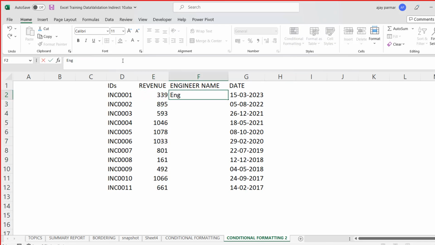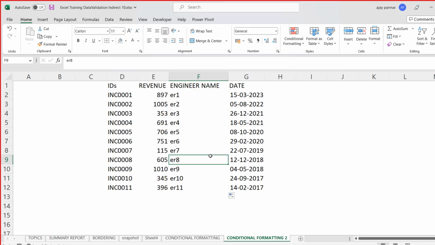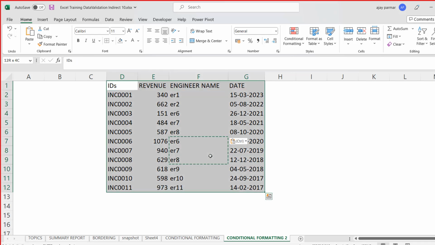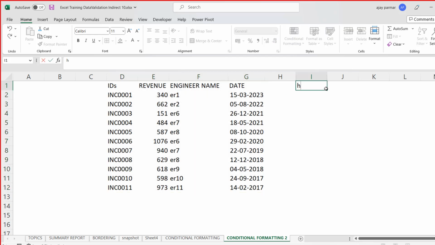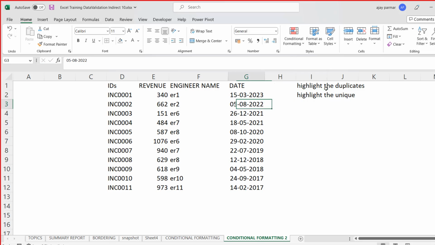Okay, so let's say this is how it is. Okay, so how can I highlight the duplicates, that's the point. How can I highlight the duplicates in any color? In fact, when we are discussing duplicates, maybe you don't want to highlight the duplicates, but you want to highlight the unique entries, isn't it? How can I do that?